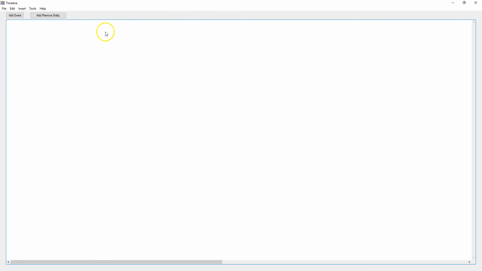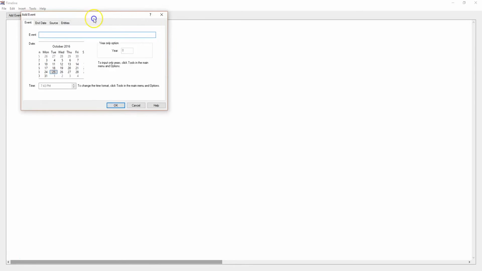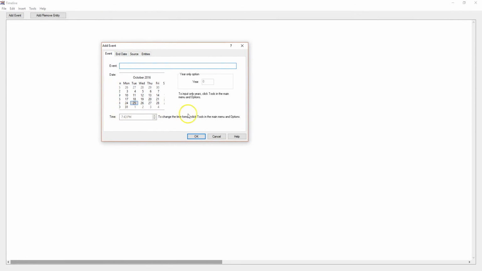The first thing you'll note is you have the same general conventions: File, Edit, Insert, Tools, and Help. The Help is, of course, one of the most useful features of RFFlow. Let's begin by adding an event. Simply click on Add an Event, and what you'll come up with is this block of information.